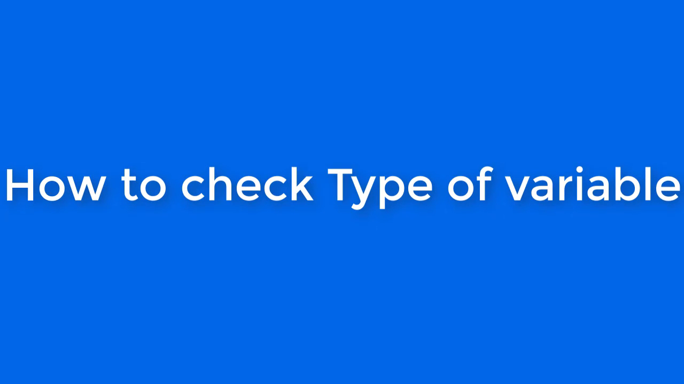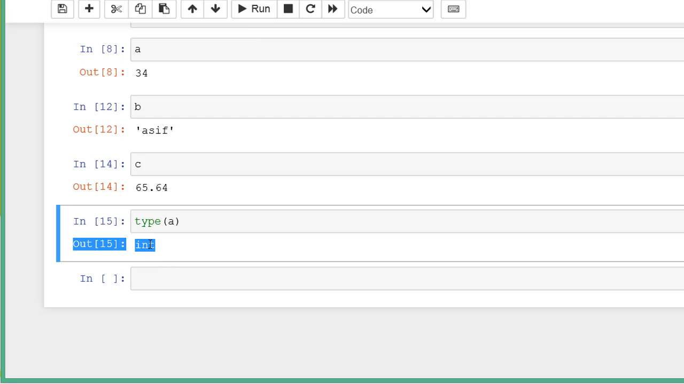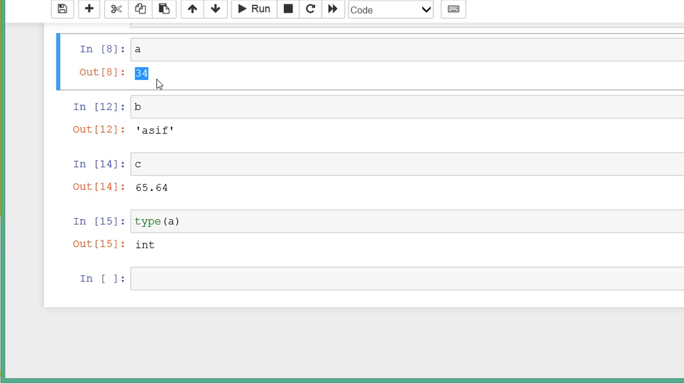Let's say I want to check the type of variable A. How do we do this? For this there is a function, type. As I want to check the type of variable A, we provide the variable name A inside the type function, and when I run this it says int. It returns int. So in A you can see 34, that is, the integer value is assigned to this variable A. So the data type of variable A is int.